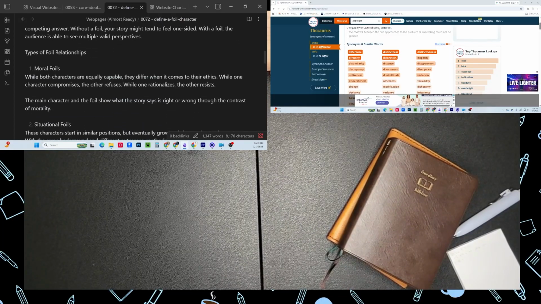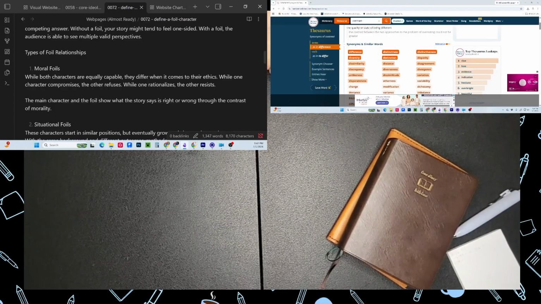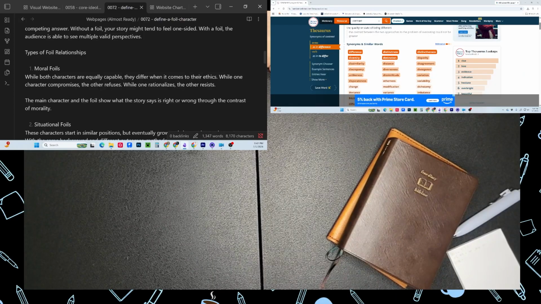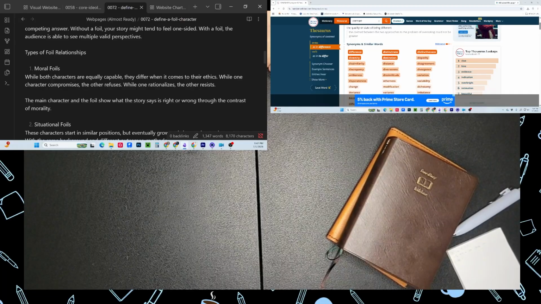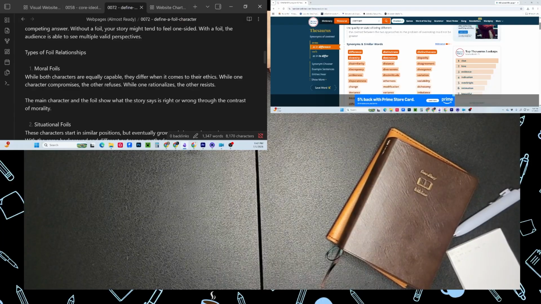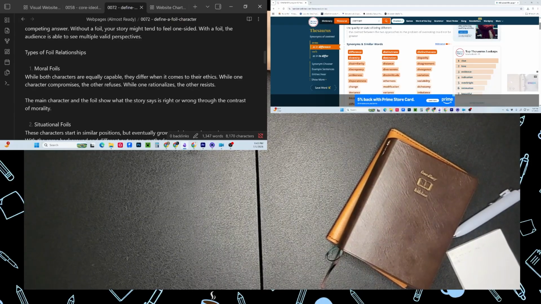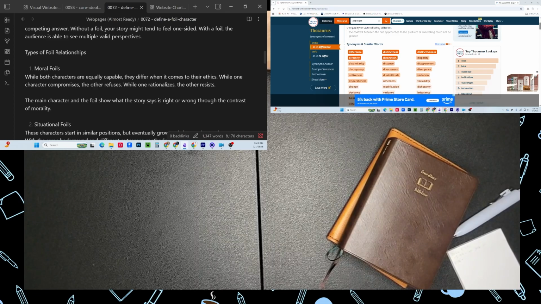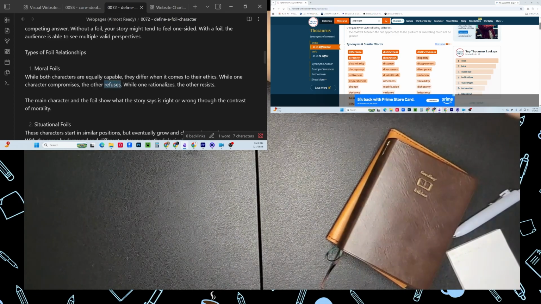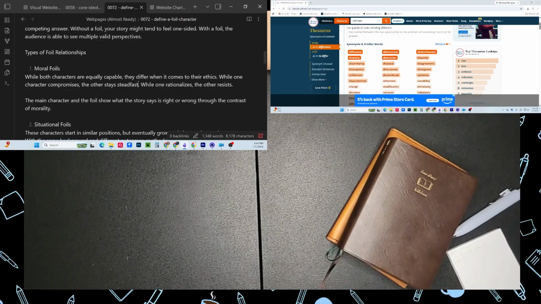1. Moral foils. While both characters are equally capable, they differ when it comes to their ethics. Moral. While one character compromises, the other refuses. While one rationalizes, the other resists. While one character compromises, I wouldn't say the other refuses. I would say maybe the other stands their ground. Maybe it stays steadfast. There you go. While one rationalizes, the other resists. Maybe persists.